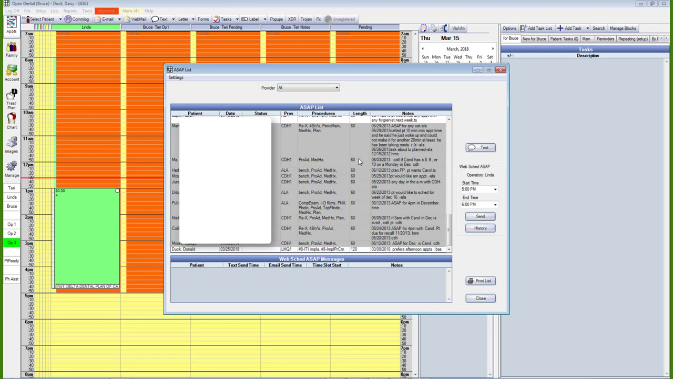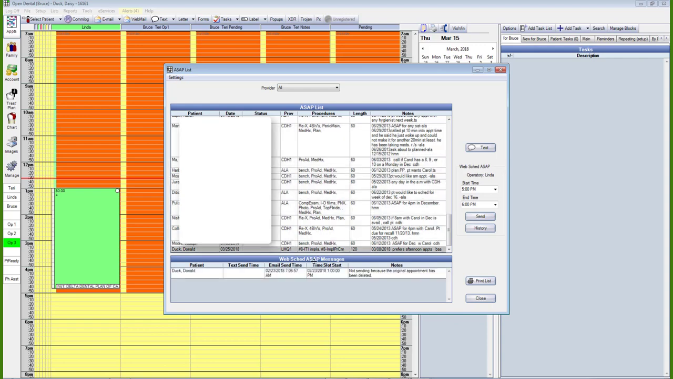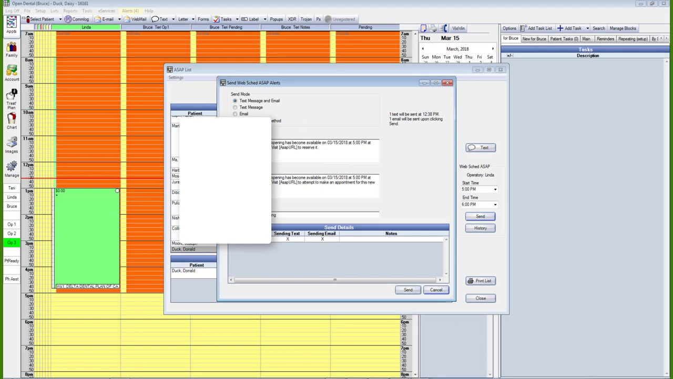So with the ASAP list, it's usually people that need prophies, but it doesn't have to be. And in this case, it's Donald that needs to have a couple implants done. So I can highlight all of them and go send the message, or I can only highlight one, which is all I'm going to do in this case, just to show you how it works. Okay, so now I pretend I highlighted a whole bunch. Notice one difference is that this has the length of the appointment in here. So now I just go ahead and go to send, and this is what it's going to send.